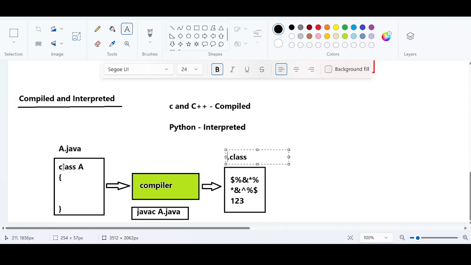Literally, the .java file is becoming a .class file, A.class. So this code is also called the bytecode, or you can also call this intermediate code.